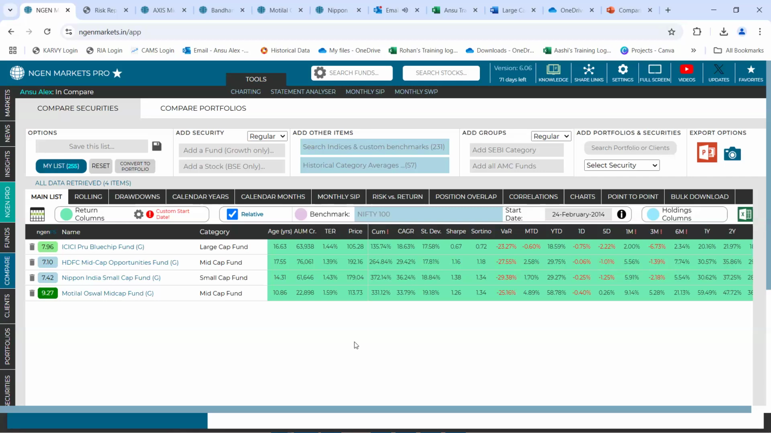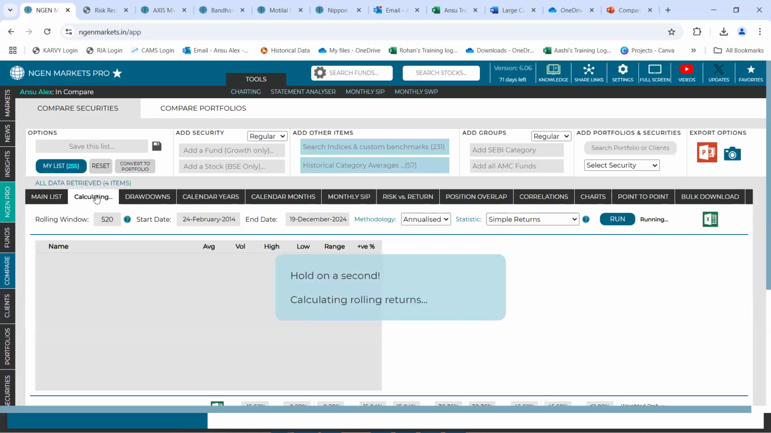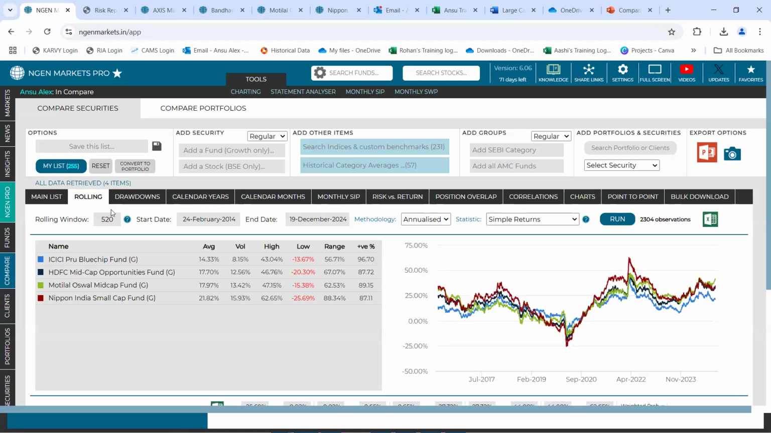All right, so there's another question in the chat box which says, can you explain rolling with the charts that appear alongside it? Sure. So let's go to the rolling tab. Okay. Now, as Ansu had mentioned in the webinar, currently the rolling window is 520 days. That is, the holding period is 2 years.